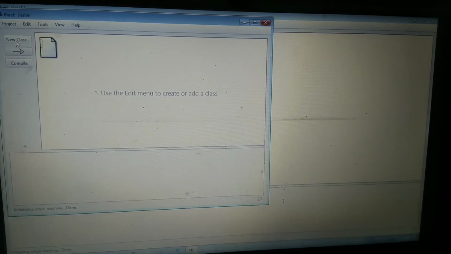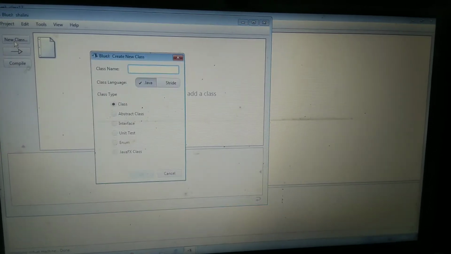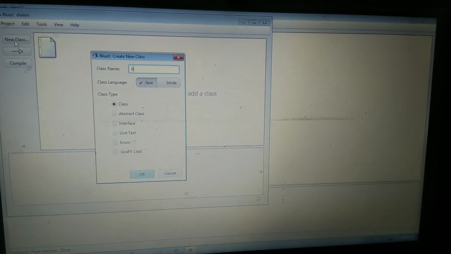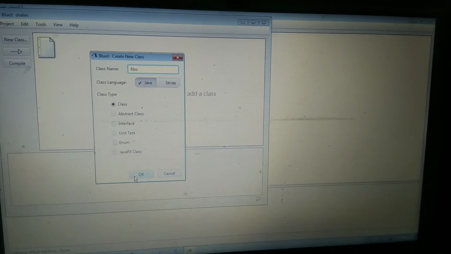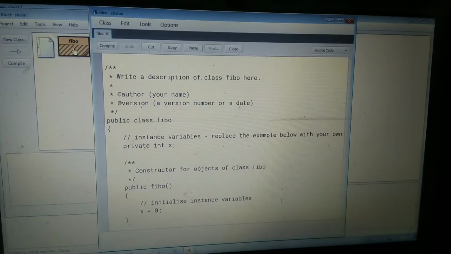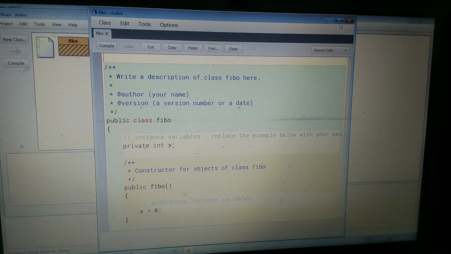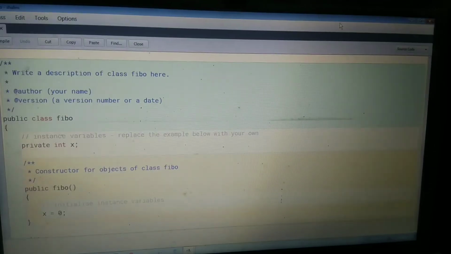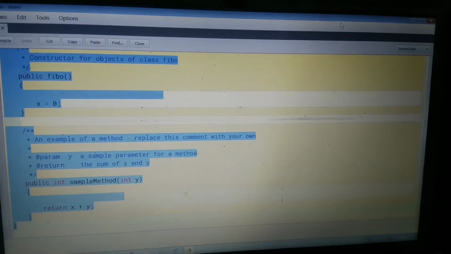So first of all you click on new class and write the class name. I am writing here Fibo is the class name. Okay. Then save it. Click on OK. Then open this folder. Here is the sample program is given. So what you have to do? Firstly, Ctrl+A to select the sample program, and delete it.